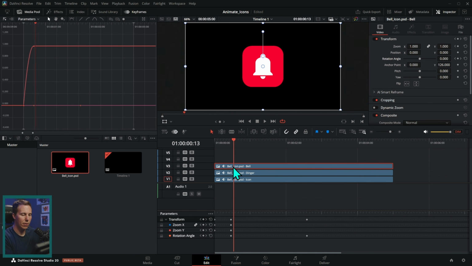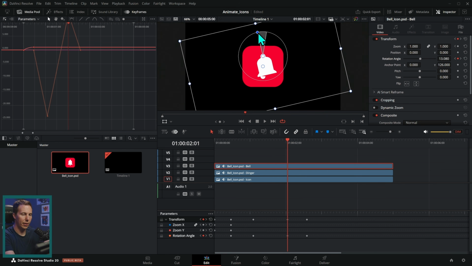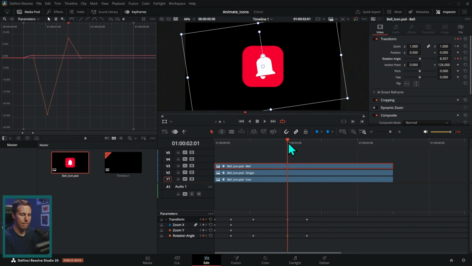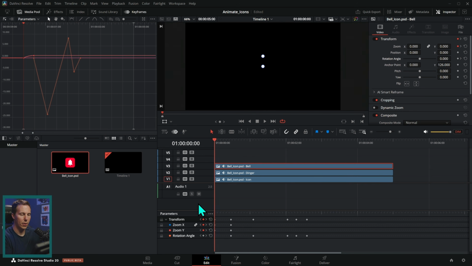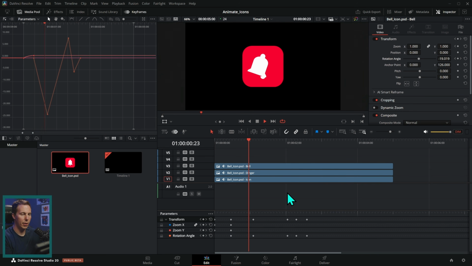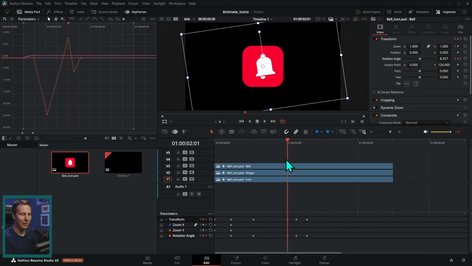But in between, we're going to rotate this a couple times. So let's have this rotate this way, and then this way a little bit less, and then maybe just the other way slightly, and then it comes to a stop. So now we have this rotating, bling, bling, bling, like that. See? It works. That's cool. So now we have this bell rotating.